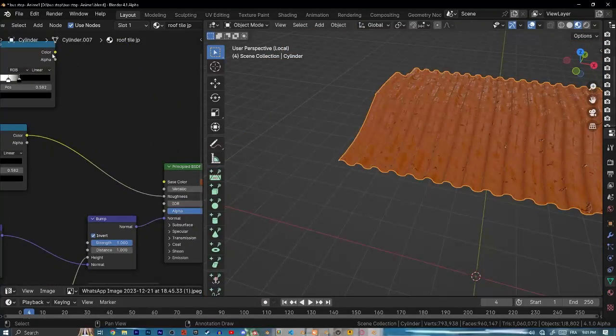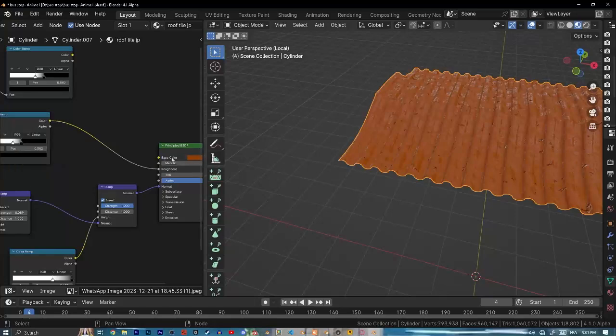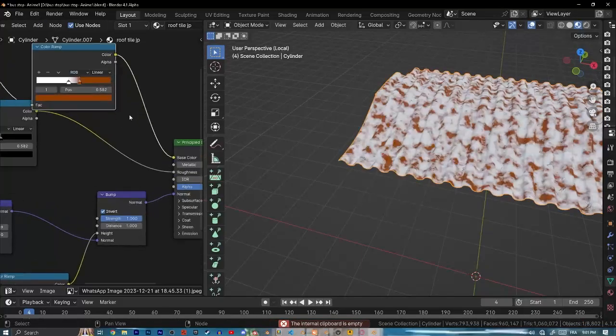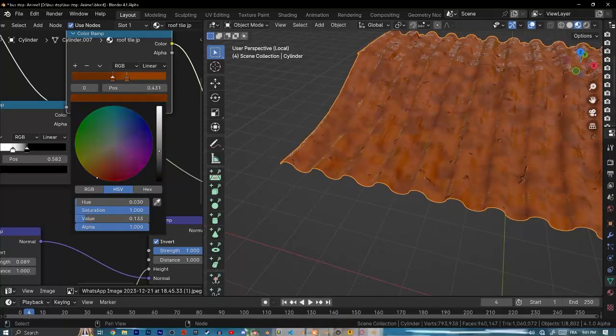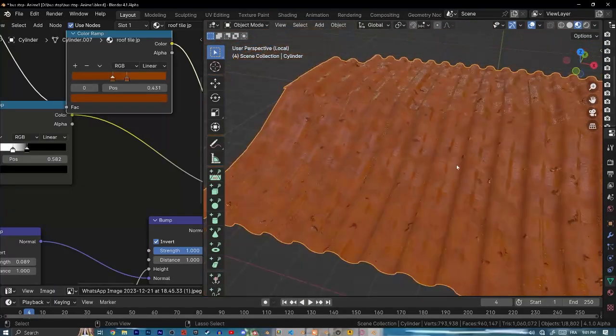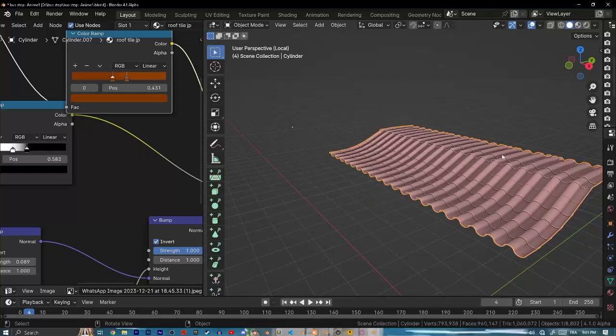Maybe I will add some variety in the colors. Yep. I will duplicate this color, Control C and Control V here. I don't know why it's not working. Yeah, it's working. And plug the color ramp into the color and add another color with darker values in the same color, as you can see, to add some variety in the colors, and it should be okay. Yeah, we're done.